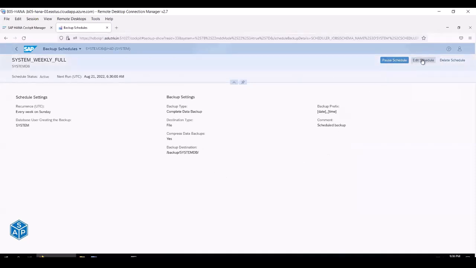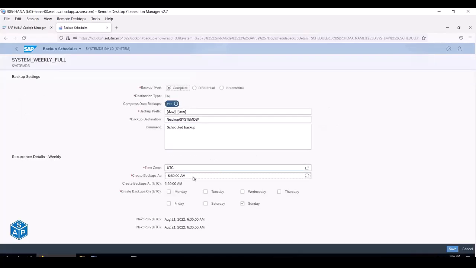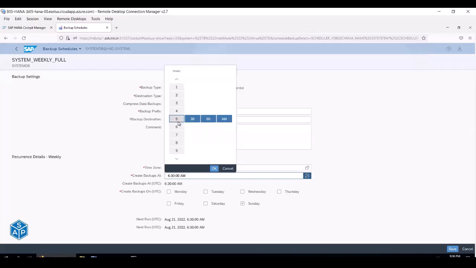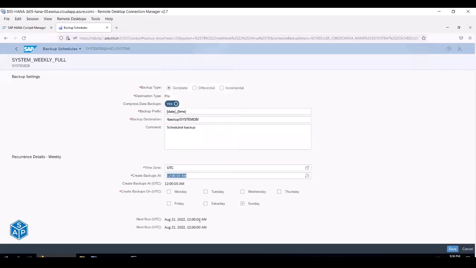You can Google the time zone, convert UTC and IST. 6:30 a.m. Let me try to make it 12 a.m. It will be 12:30. 12 a.m. Okay, this is 12:30 a.m., but this is in UTC.